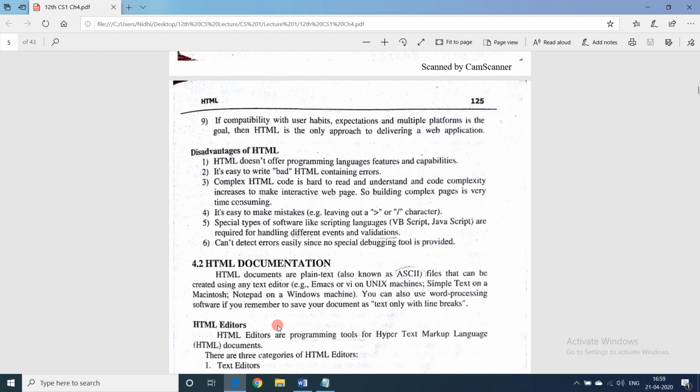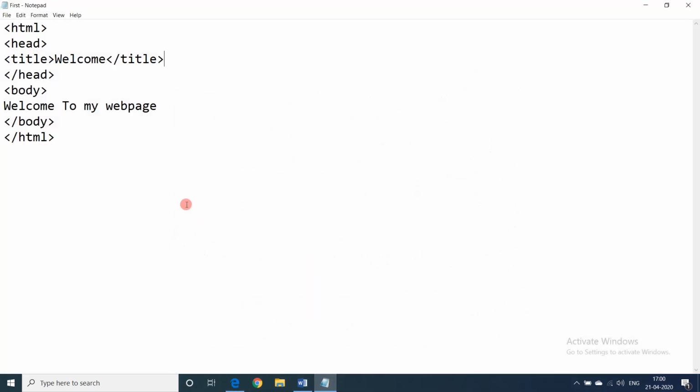Now the disadvantages of HTML. One of the disadvantages is that it doesn't offer programming language features like we have in C++: encapsulation, polymorphism, inheritance. These features are not there. Second, it is easy to write bad HTML containing errors. There are chances that we might skip an angular bracket somewhere in the HTML document. This is known as an angular bracket.